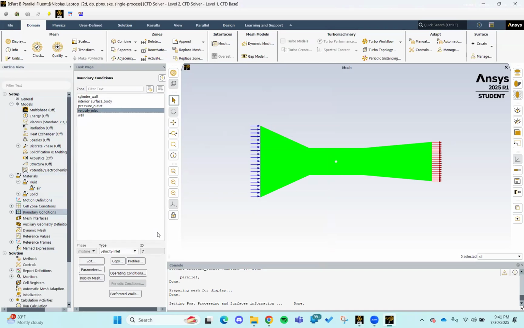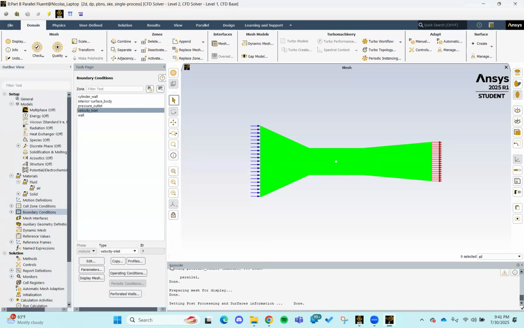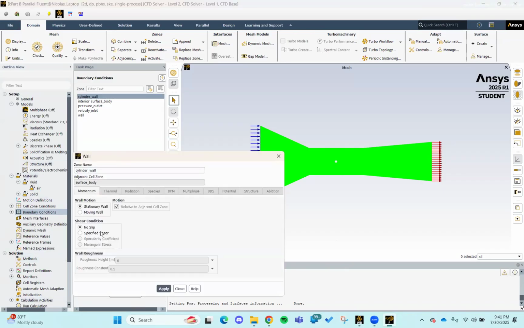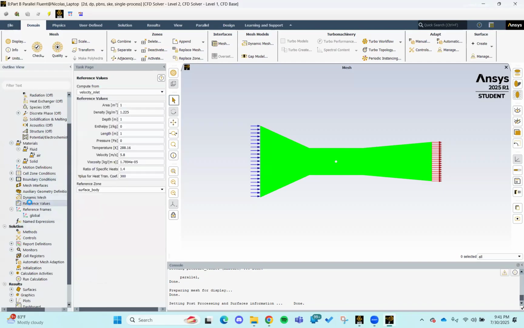Our inlet velocity is still going to be 5.625, I hope. It's not. Yeah, we'll just change it. 5.625 right there. And wall should be good. Nothing should be there. Pressure outlet, nothing should be there. And cylinder wall, everything should be good here, but I'm just opening it just in case. Stationary, perfect.